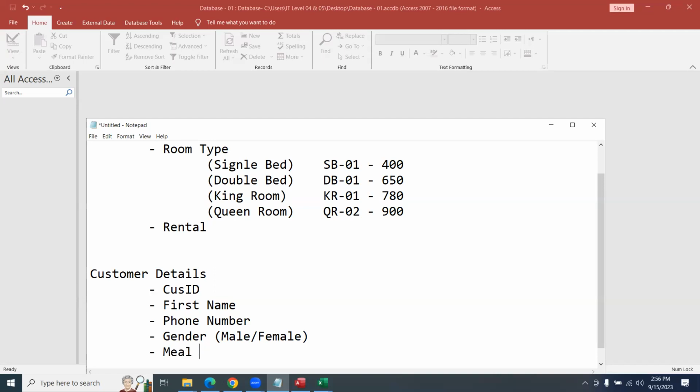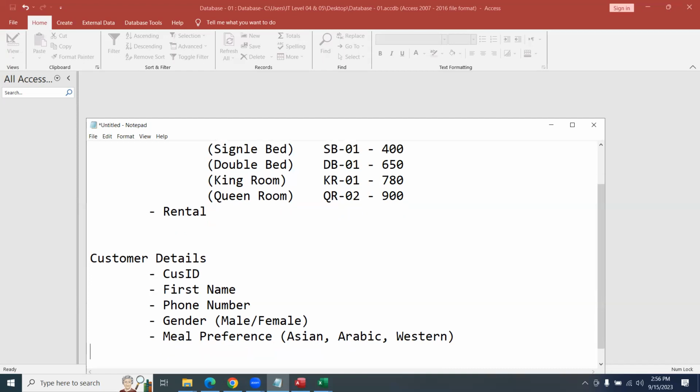Meal preference. Yes or no? What is the preference you will give? Asian, Arabic, Western. Three options. Okay, Western. Meal preferences you will give the customer. Choose one of them, or they can choose multiple. I'm okay with both of them. Meal preferences.